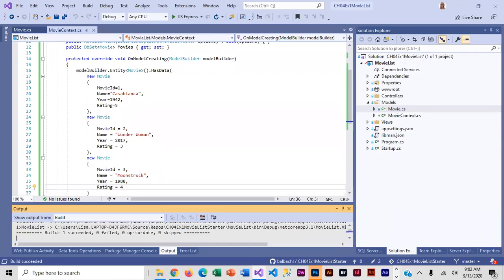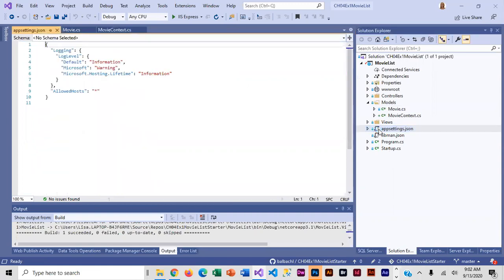We are going to be adding a connection string to app settings and dependency injections to our startup. And once we do both of those things, we are going to be able to do code first migrations. So let's open up app settings. And what we're going to do is add it below allowed hosts.